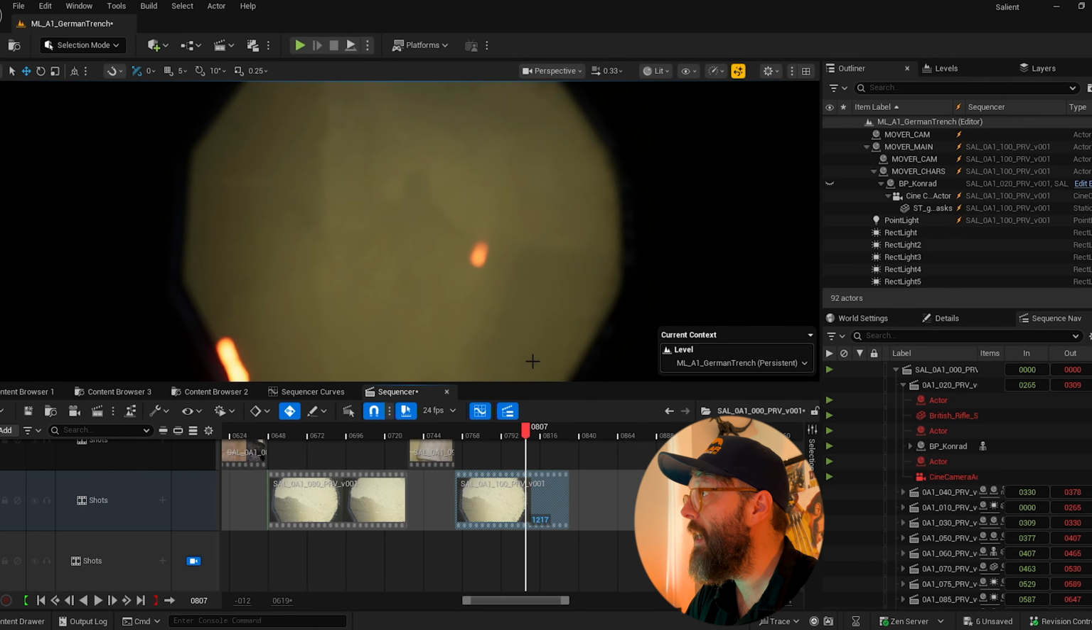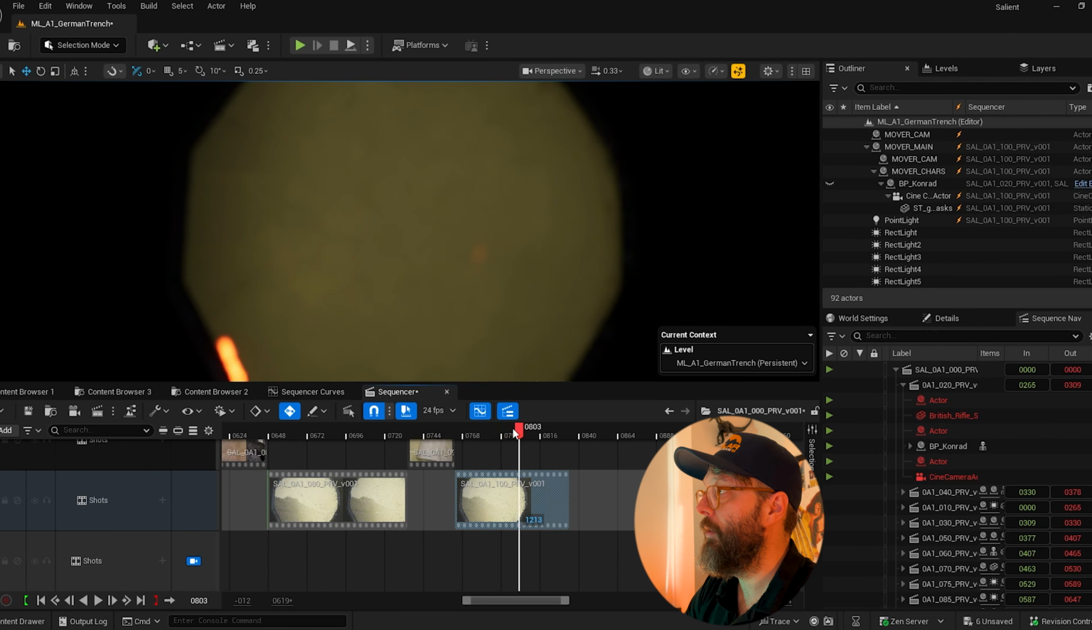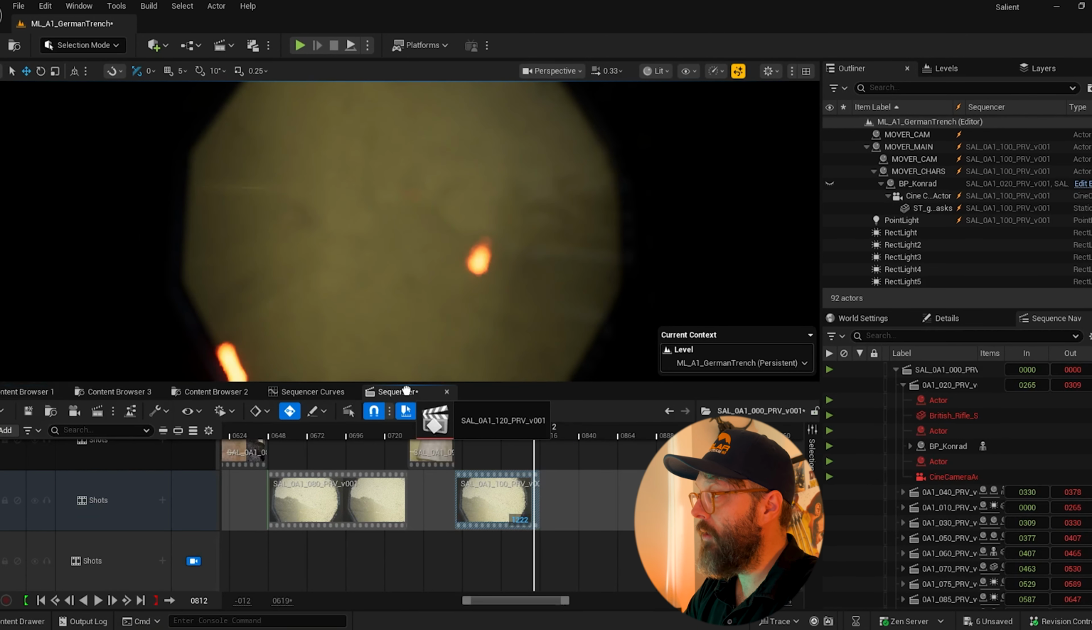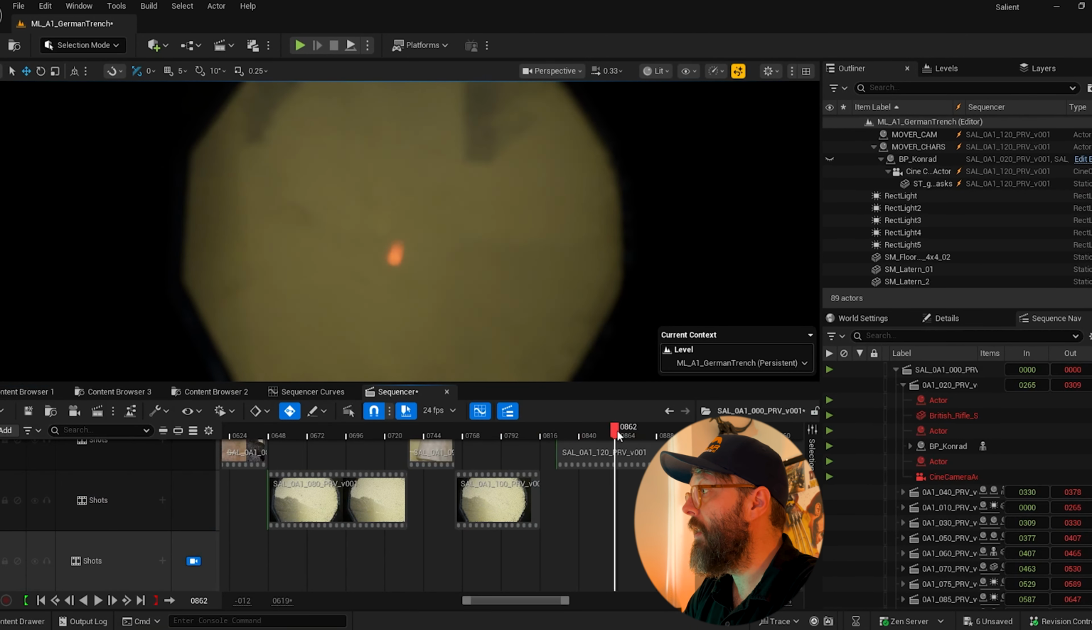Now we should lose him there, but that might need a 2D tweak because I can't fully control what's happening with the gas in Unreal Engine, obviously. We want to lose him in the gas. So let's drag in 120. What's 120? All right, so that's his POV again.